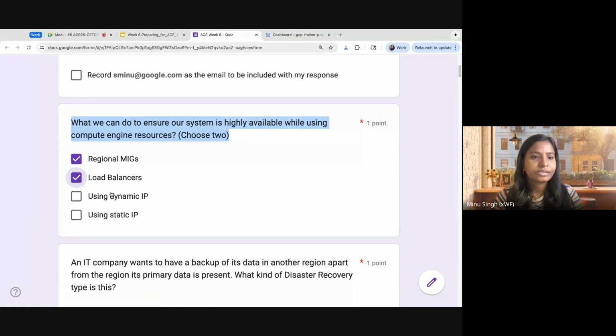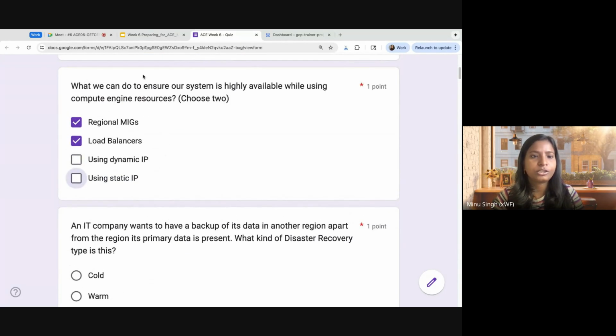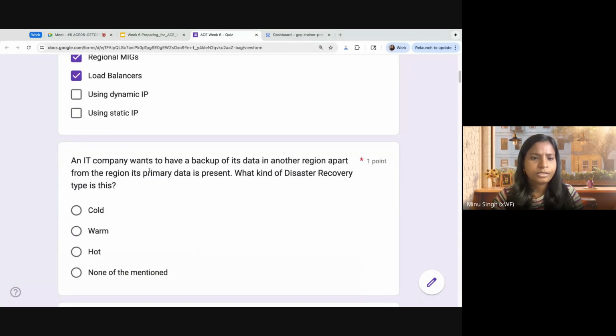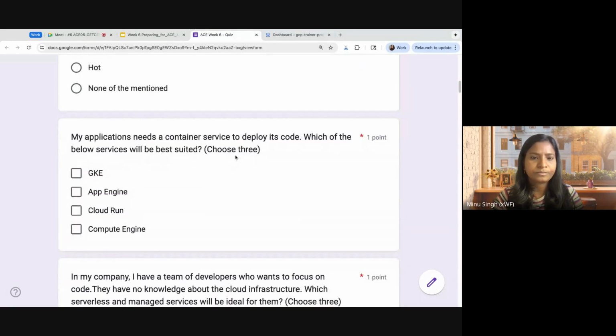Eliminate this. These are the two correct answers. This one we will discuss in the next few slides, so let it be. Tell me this one.